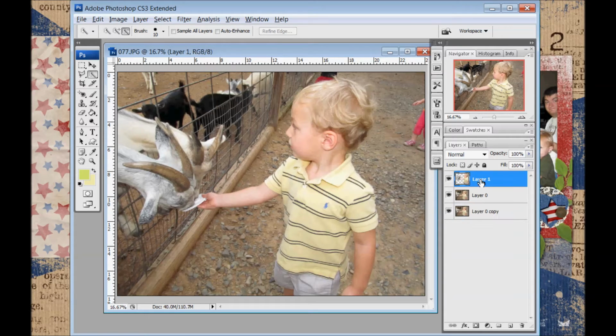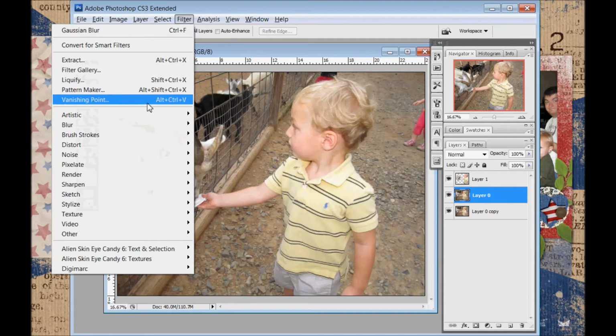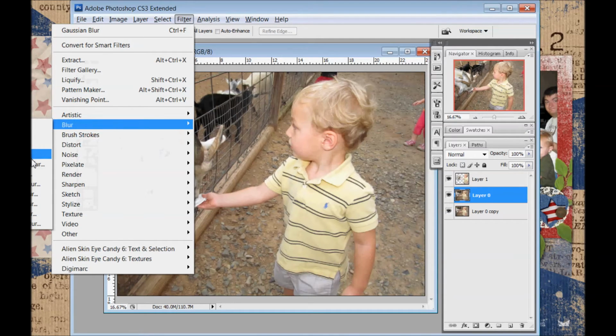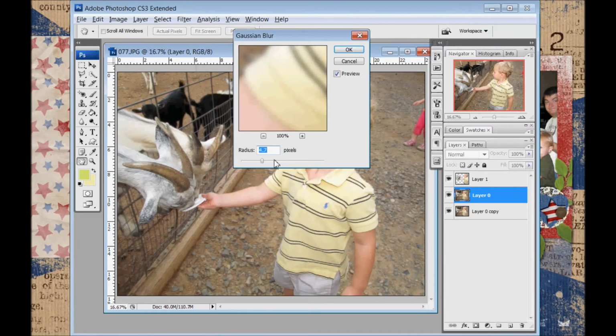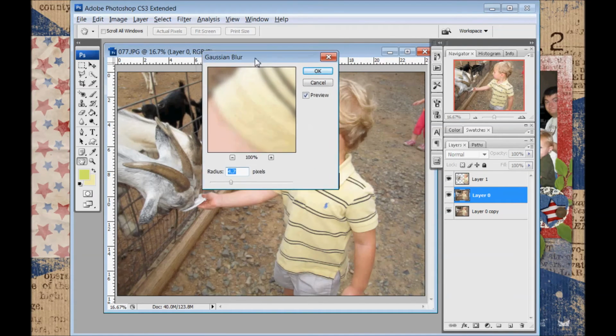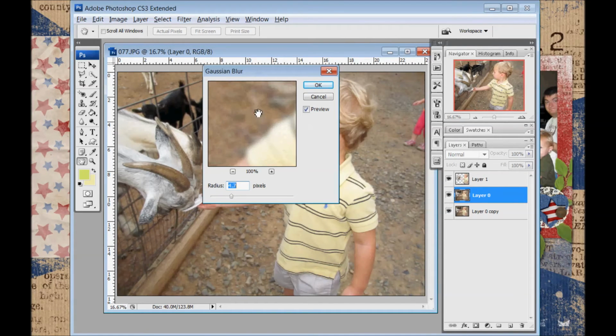So what we're going to do is leave the foreground that we copy-pasted alone. And we're going to go back to our original photo, and I'm going to go to Filter, then Blur, and Gaussian Blur. Gaussian, I don't know if I'm pronouncing that right, but Gaussian Blur. And you can pull this so you get a preview of how blurry that's going to be, and you can just play around with how blurry you want that background to be, and click OK.